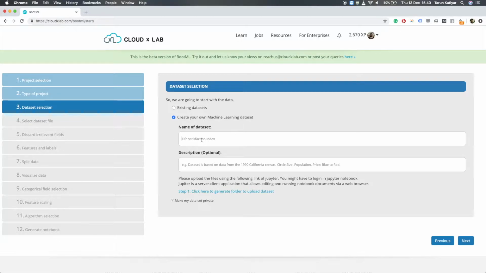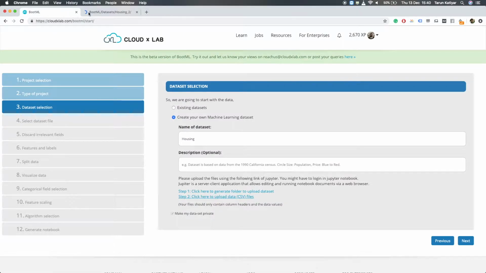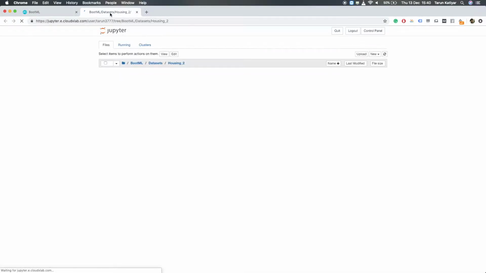Specify the name of dataset and description if any. Then click on Step 1 to create a folder for your dataset. Now, click on Step 2 to upload your dataset files. You will be redirected to Jupyter Notebook. The Jupyter Notebook is an open source web application that allows to create and share documents that contain live code, equations, and visualizations. Sign in using your lab username and password.